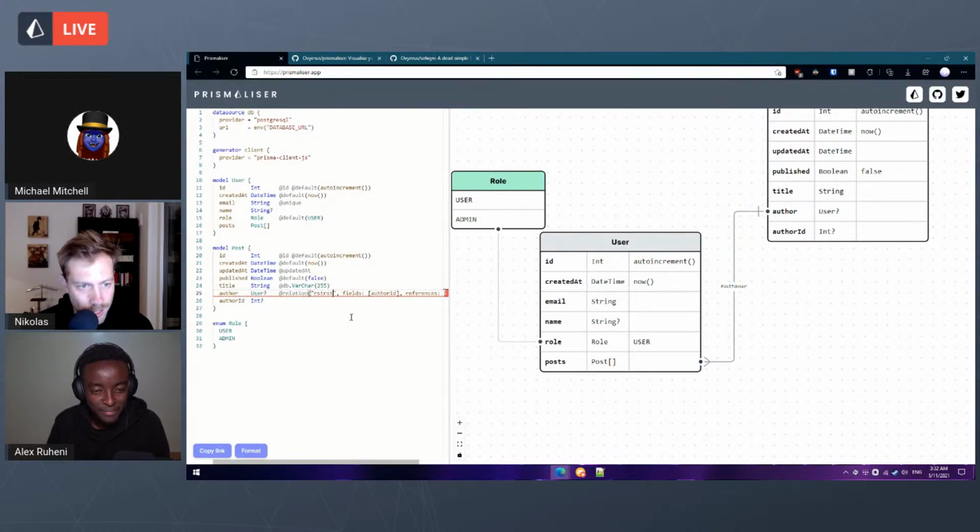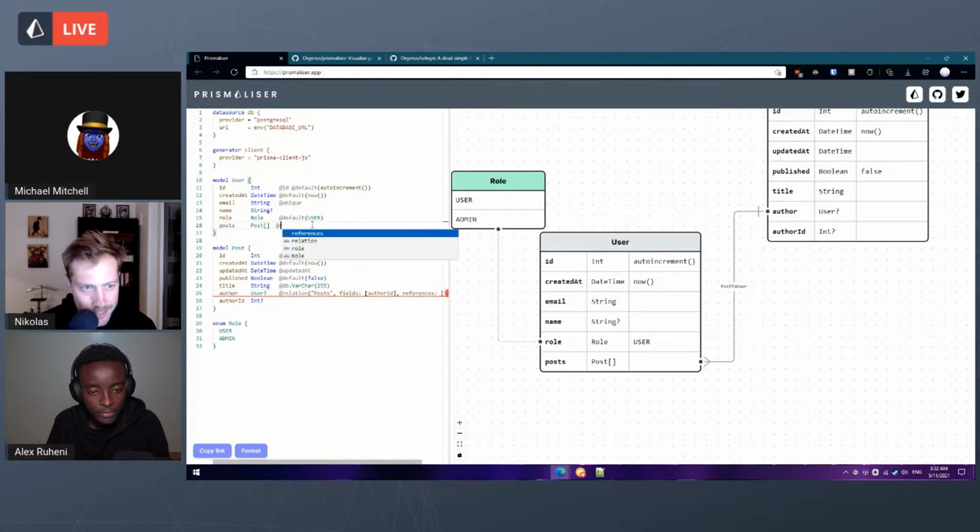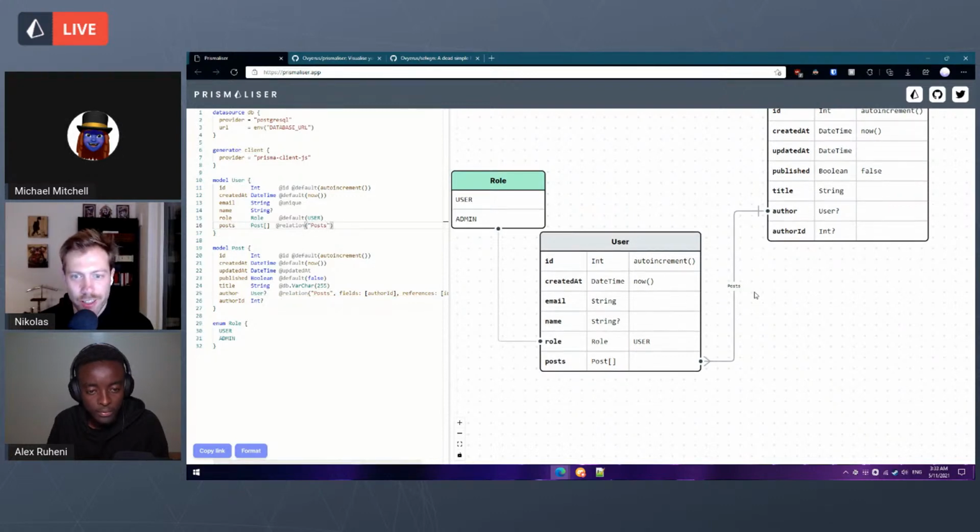So yeah, I'm also surprised why it complains about this. I think I have to. Do I have to? No, that doesn't make any sense. You have to. If you specify the name on one side, you also have to put it on the other side. Yeah, that's it. Got it. So then it reflects over here. And perfect. Use the posts.